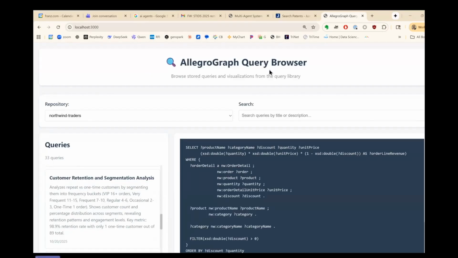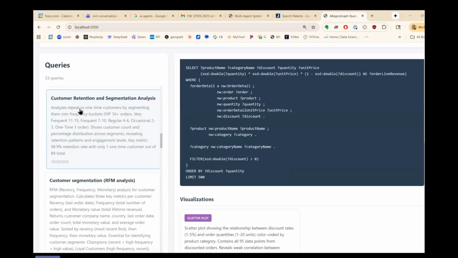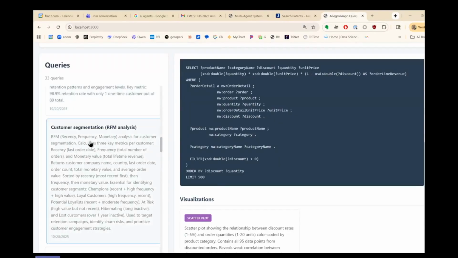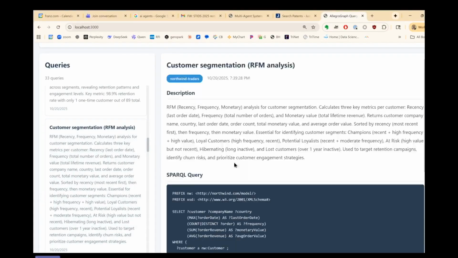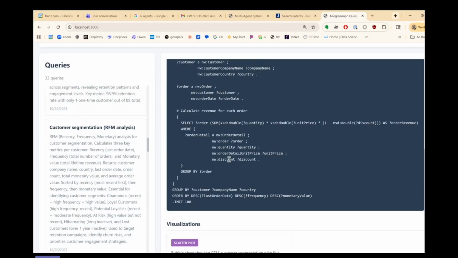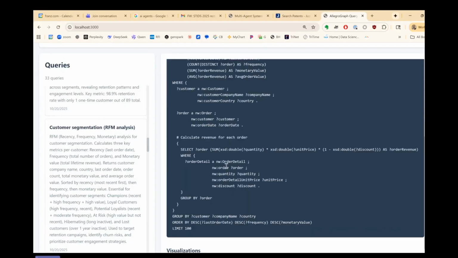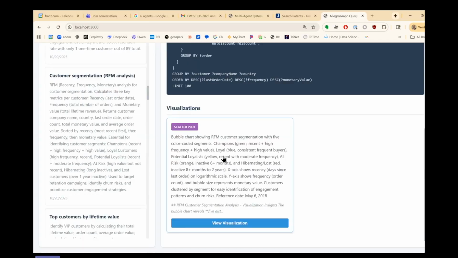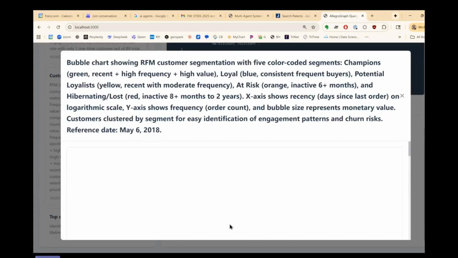So we have an AllegroGraph query browser. I have a customer retention and segmentation analysis over the Northwind Traders database here. And so here you see a SPARQL query. Now in this entire database of 33 queries, there's not a single query that I wrote by hand. It's entirely written by Claude, right? And it also did the visualization. So I can look at the visualization.